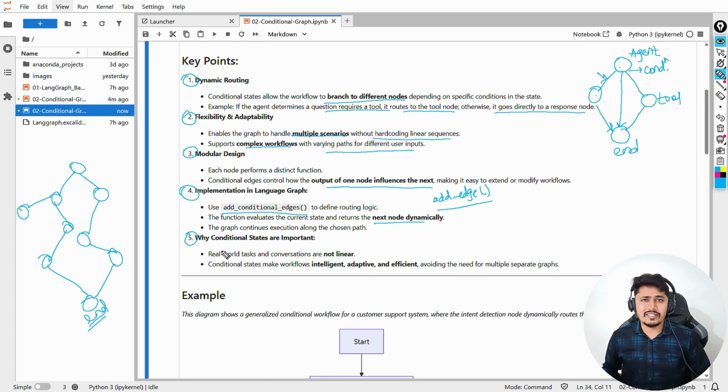With our normal study examples, it doesn't seem required. You may wonder how it matters, but in real examples, it does matter. The conditional edge makes the workflow intelligent, adaptive, and efficient. Intelligent because it is going to take the decision based on the intent. Second, adaptive, meaning it is adaptive to different nodes.